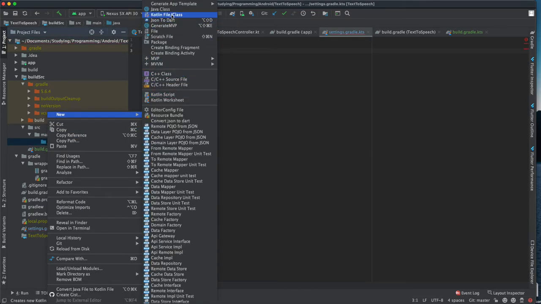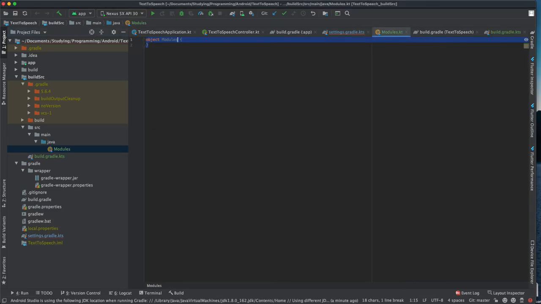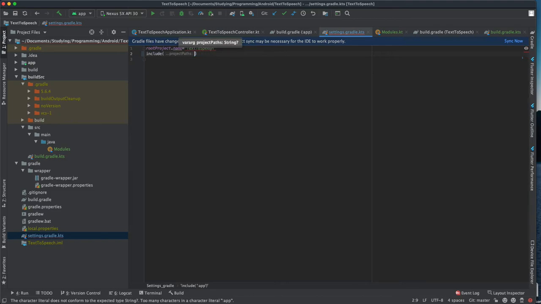So we need to create some object here to define our text from the build.gradle. The first one, we define the module. That's it, we define the app module. It's from the app folder. So we replace this here with the app module and convert to the Kotlin DSL first.